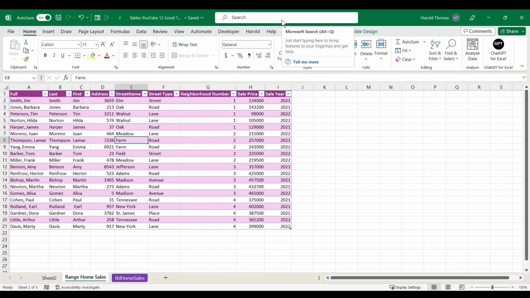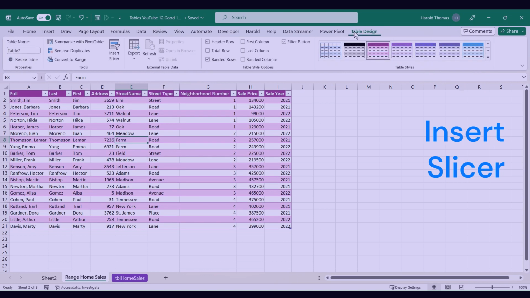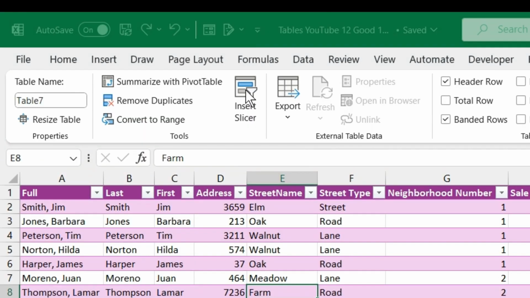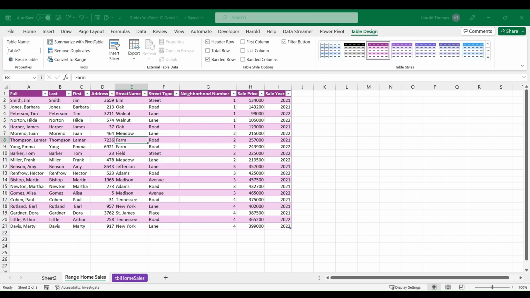Number 7, insert slicer. Also on the Table Design menu. Click anywhere in the table, and with 3 clicks, you can insert a slicer to sort by any of your fields.